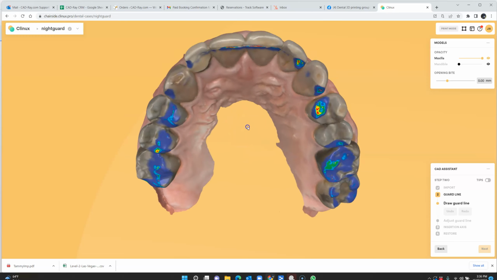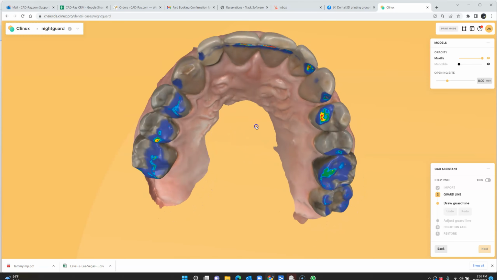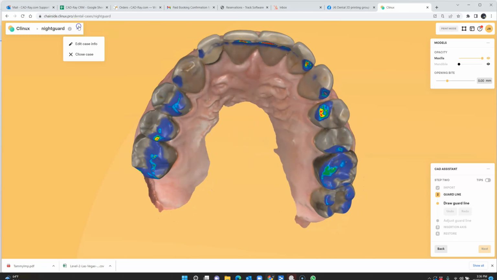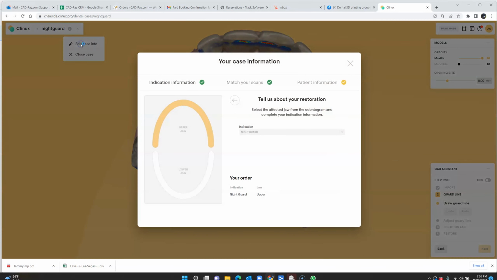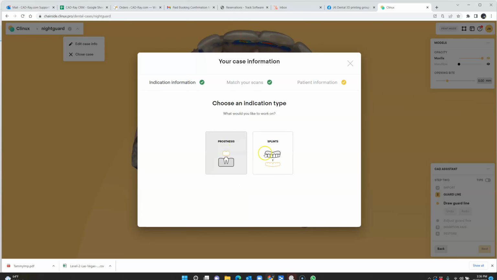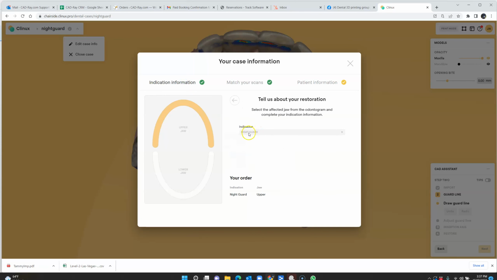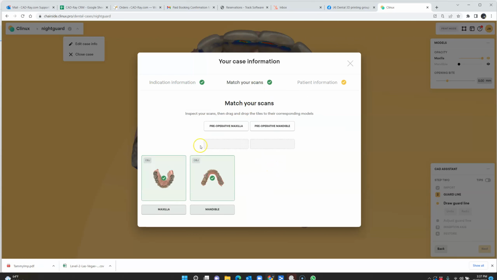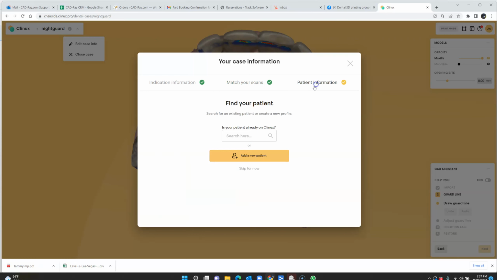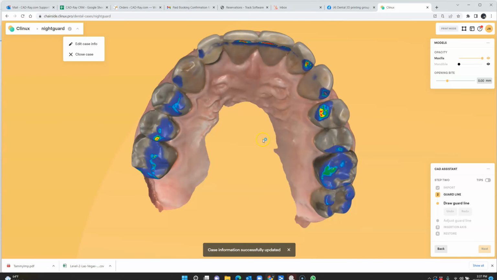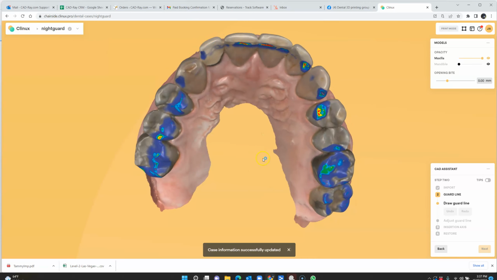I haven't yet defined, by the way, what I'm doing, so I'm going to want to go here, and I'm going to want to edit the case info, first step. And if you're not bringing in a case from Medit Link, if you're bringing it in from another scanner, it's going to ask you to do this automatically. So I'm going to choose prosthetic or splint. Let's do splint. Let's do night guard, upper night guard. I don't need to match my scans. It already understands where everything is. I can do patient information, or I can skip that. And we're ready to bring our models into the case.